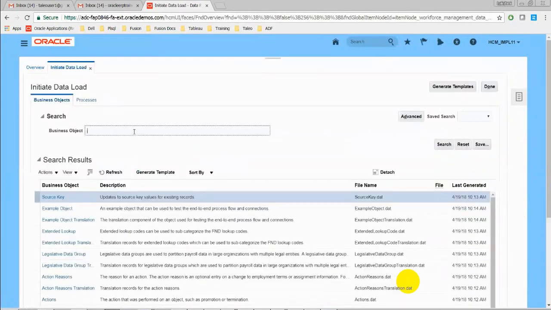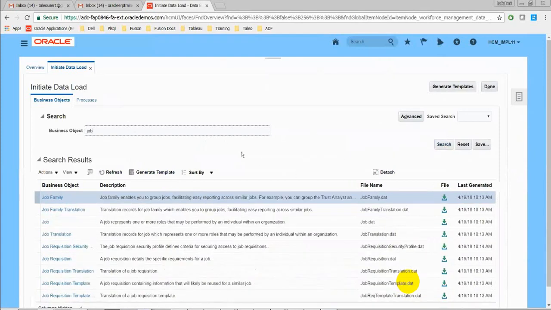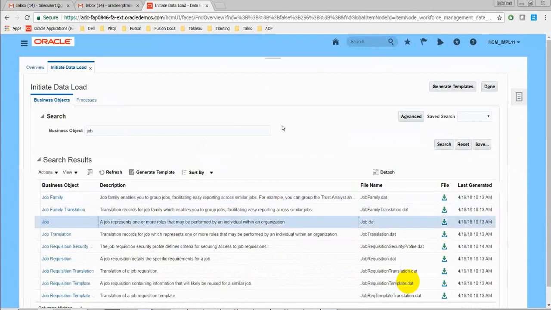So here I'll search for the job. Very slow today. Okay, we have the job here, and we have the file here. As we have added the new flex field information, I will generate this file again.